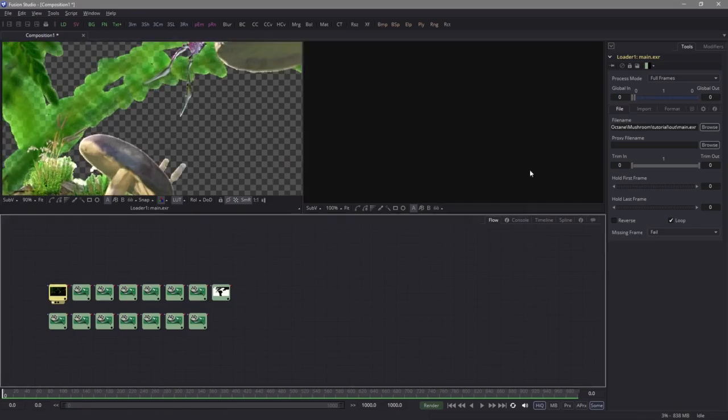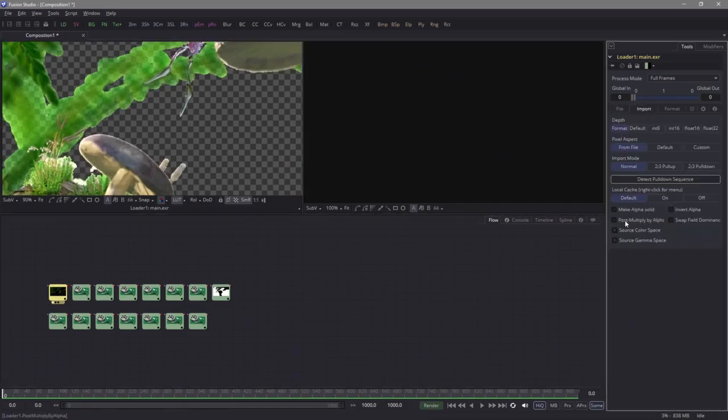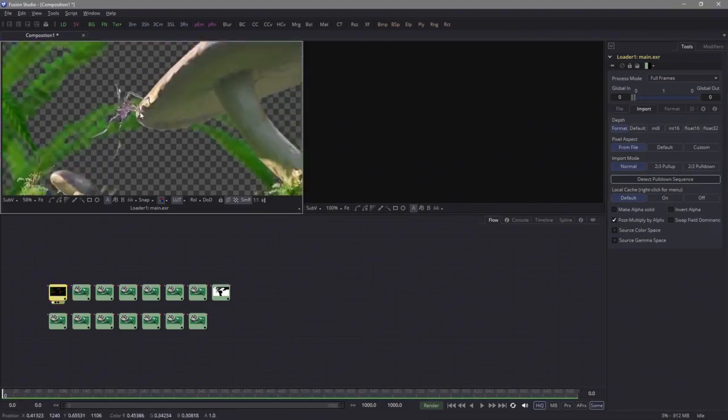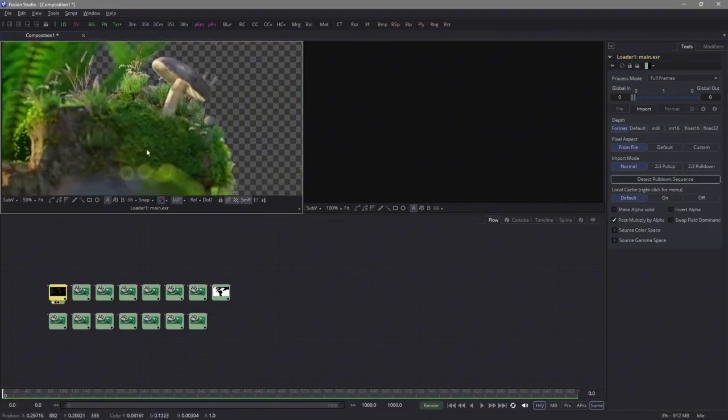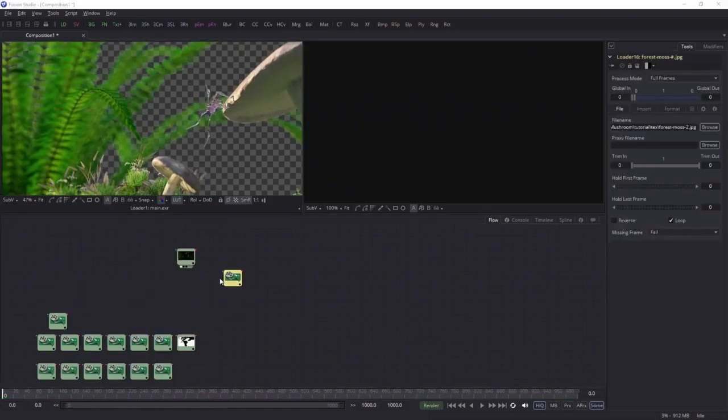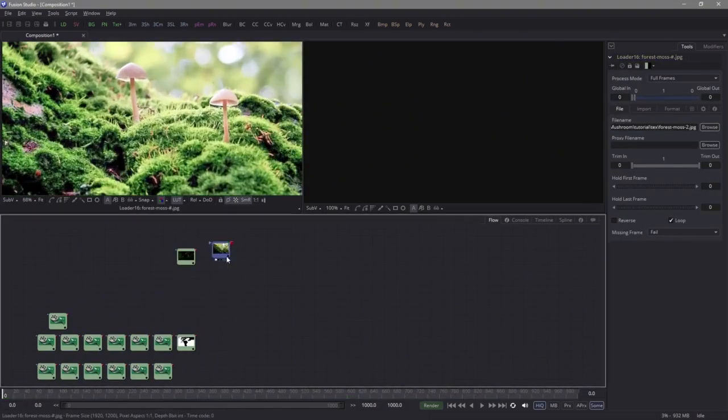So let's see what we have in the Import tab. Check Pass Multiply by Alpha Channel. And now the edges are pre-multiplied and they already look much better. Let's throw a background image in here, and let's use the one we use in Cinema.